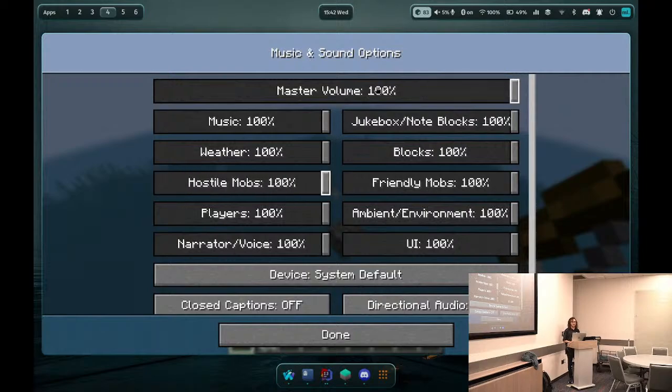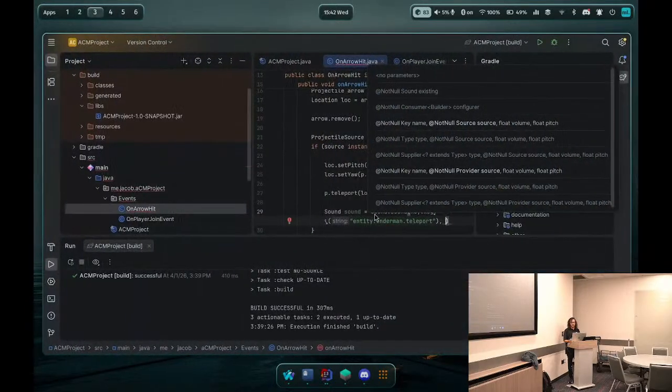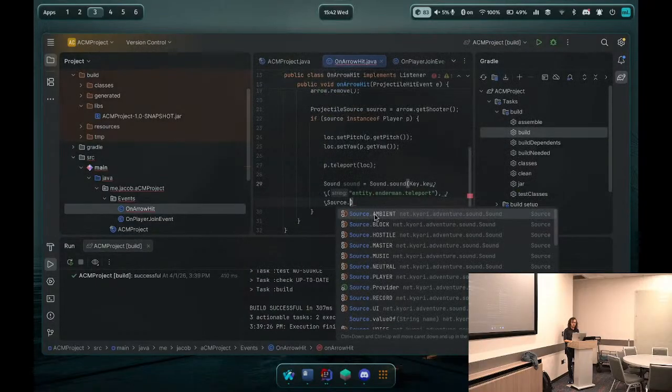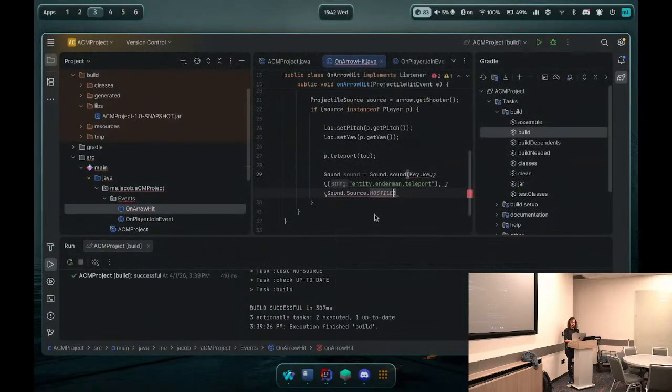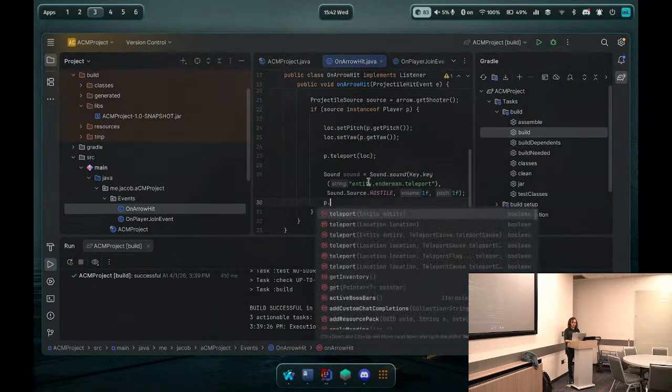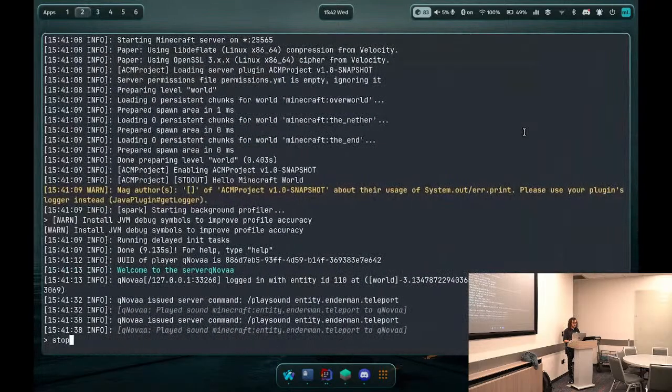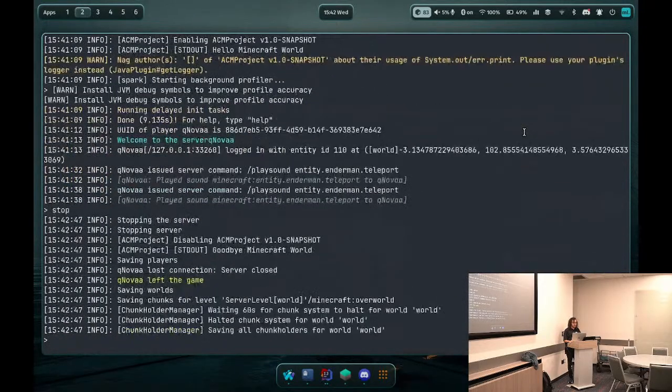Whereas if you go master, it'll only modify the master. So that's just one you can play from. This doesn't really matter much, so I think it's Source.HOSTILE. And then it was a volume and a pitch, which you can set to one each. There we go. And then we get our player, and I think there's a play sound, and then play that sound we just created. Build it, and then remember to stop the server. You have to restart it.